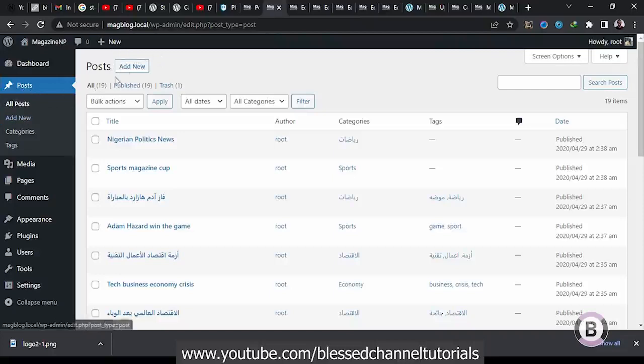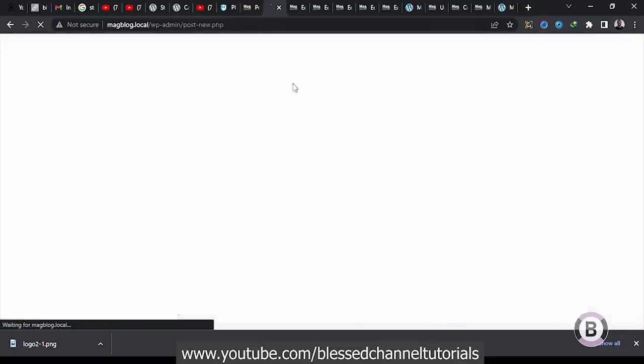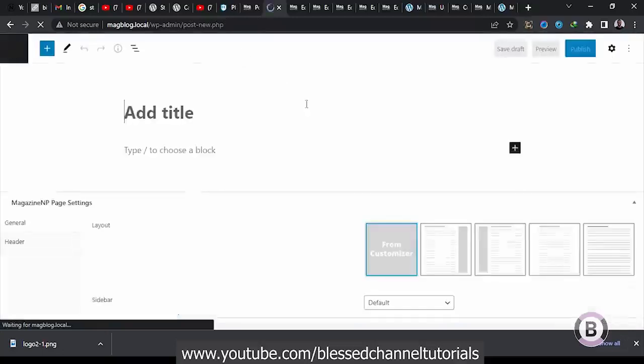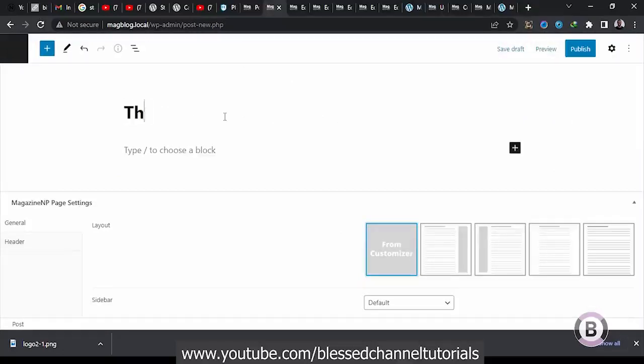When you click on add new, it's going to open up a blank new page. In this blank new page, you're going to add your own content yourself, how you want it to look. You're going to design it how you want it to look, add the content, articles, everything. You're going to do it the same way. Let me say this is my title. Now this is where my contents are going to be.